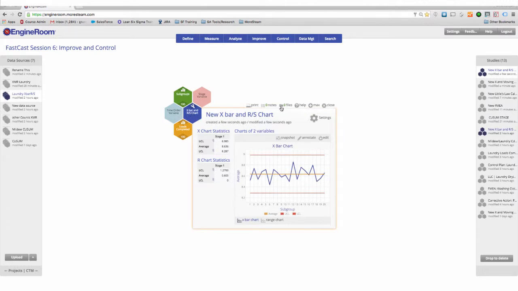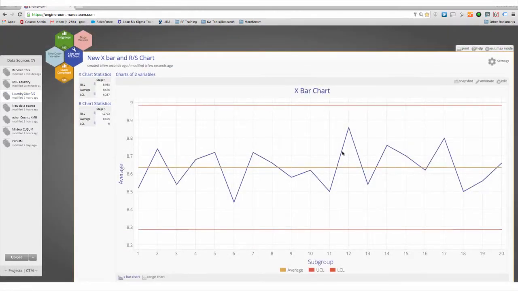And now we're going to be able to see this chart that has to do with the relation of these subgroups. That's how these points are plotted. So if I hit max, looks like it's pretty in control. So from month to month, it looks like we're okay.